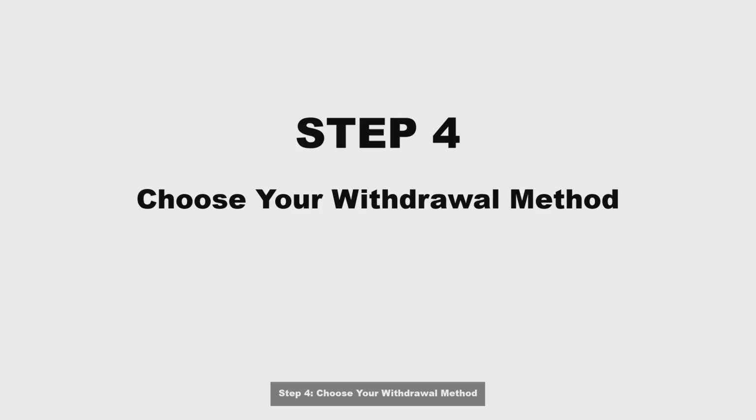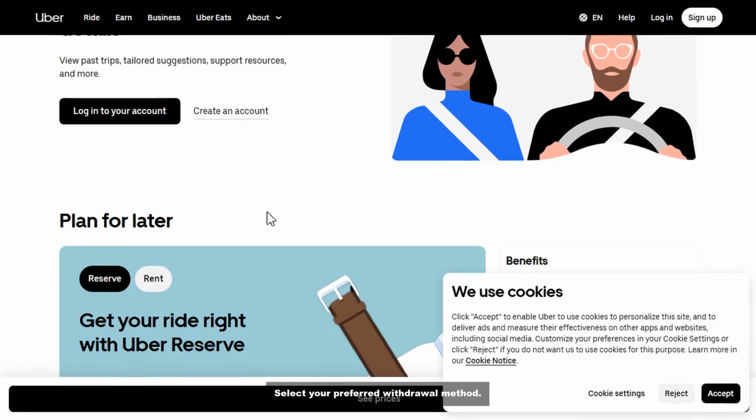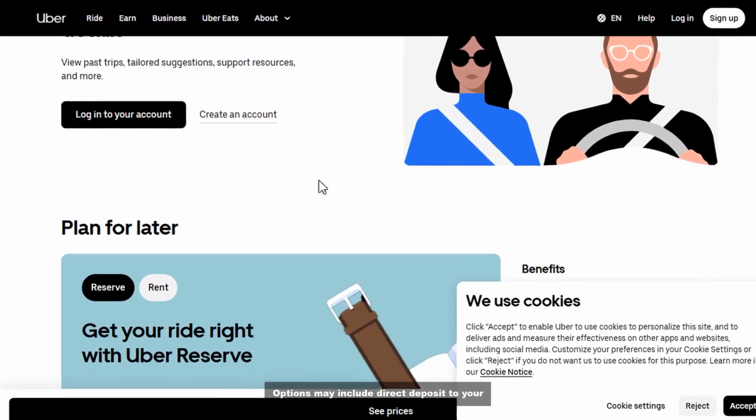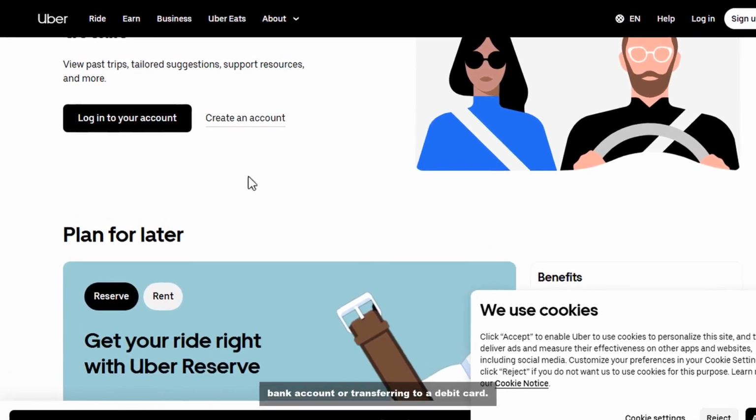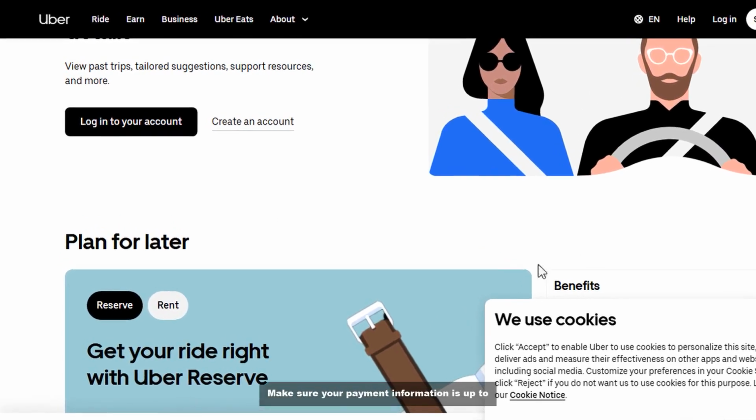Step 4. Choose your withdrawal method. Select your preferred withdrawal method. Options may include direct deposit to your bank account or transferring to a debit card. Make sure your payment information is up to date.